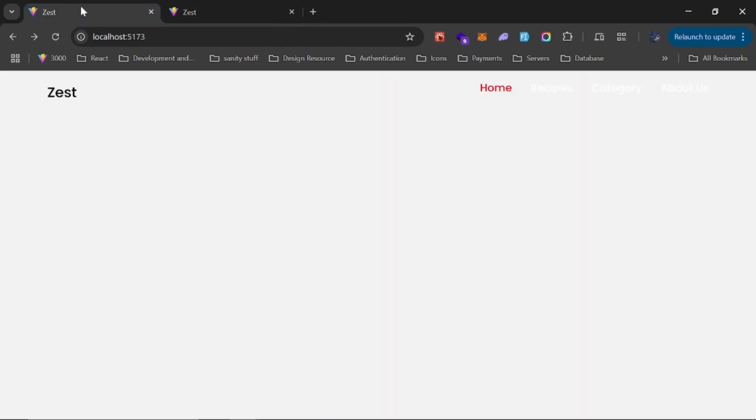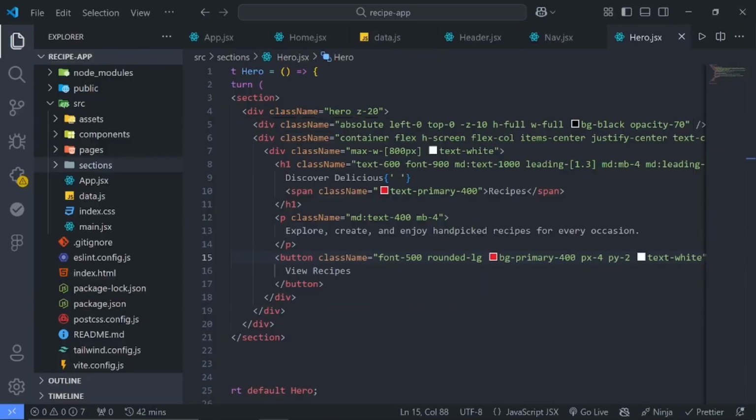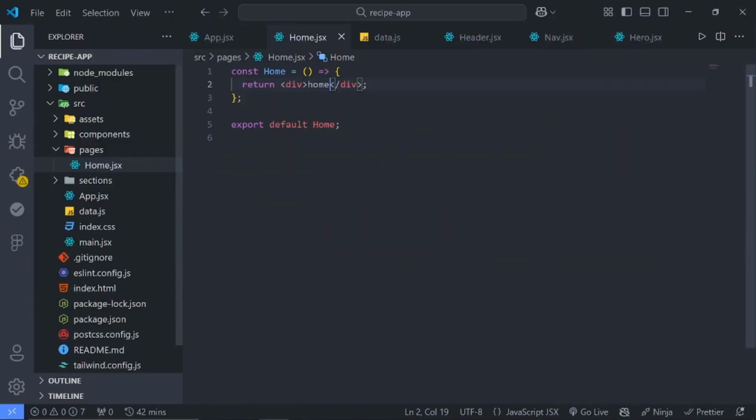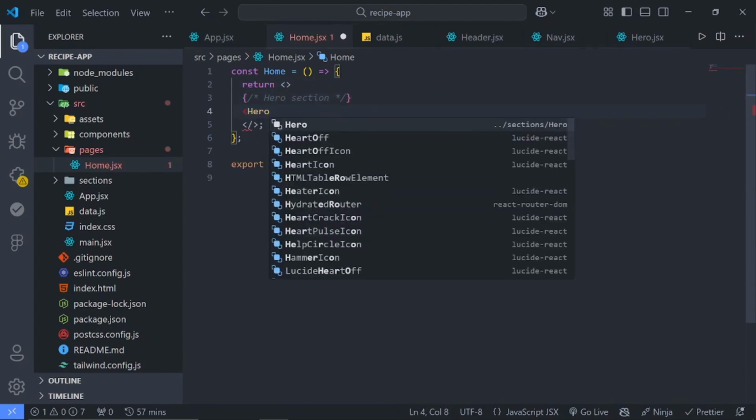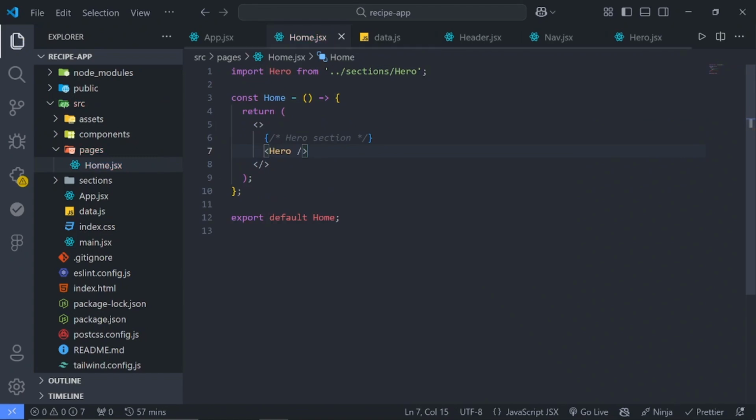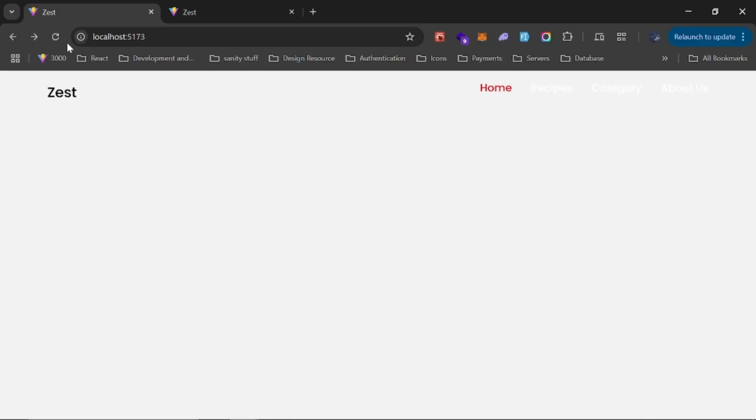Alright, cool. So nothing is showing right here, which is intended. In order for us to see it, we need to go to our home right here, and this is where we need to pass in the different sections. So the first section is for the hero. You can say hero section, and set this to the hero. And now we can see the hero section.